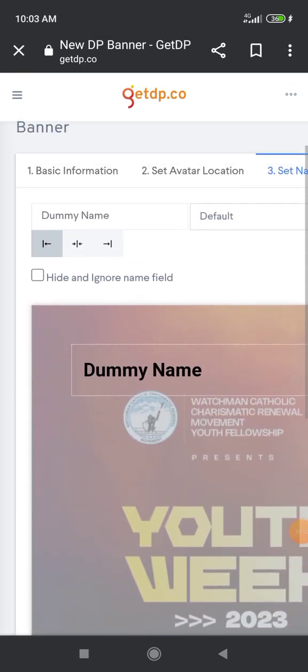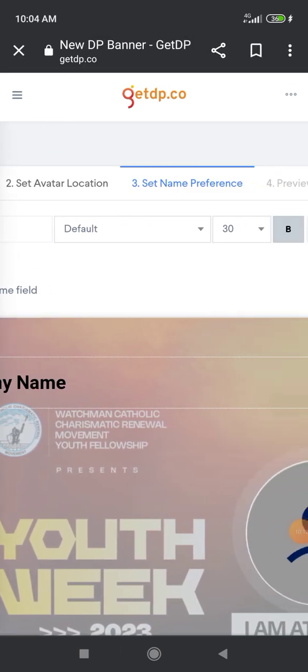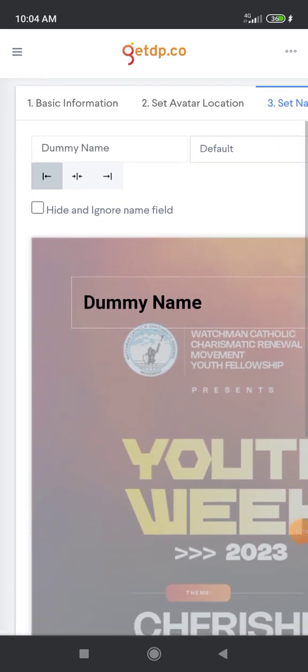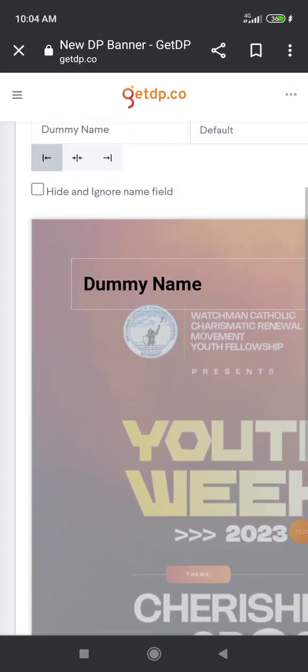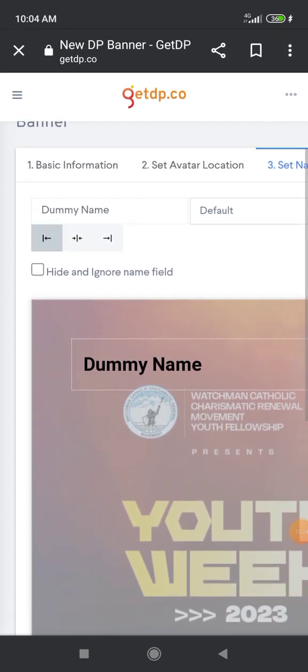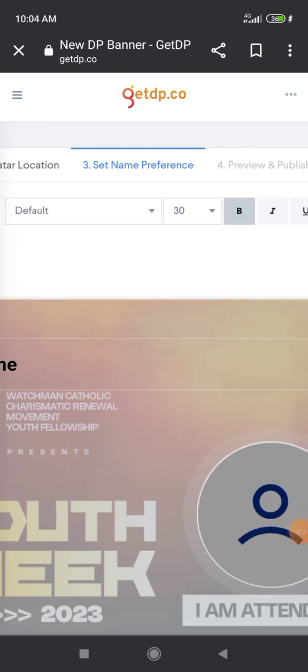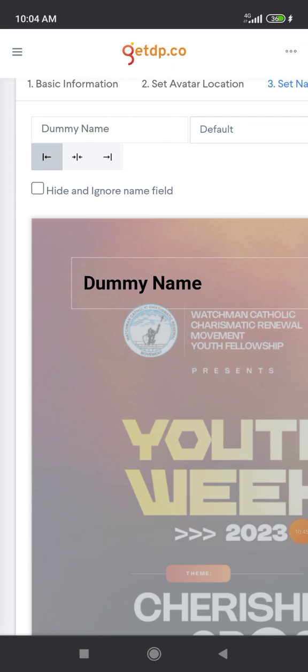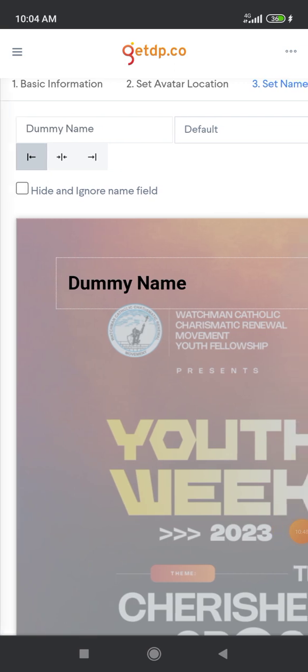So let's head over. The next step, which is step 3, is the set name preference. Here you decide if you want the names of the participants to be displayed or if you don't want it to be displayed. For this particular flyer, I just want the image of the participants and this write-up I am attending. So what do I need to do? Head over to the part where you find this space.